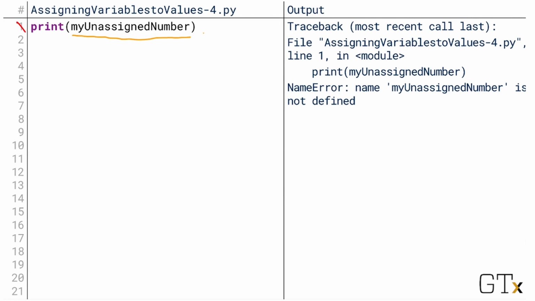So when Python tries to print that, it triggers an error. Specifically, it triggers a name error. And it describes that the name my unassigned number is not defined, which is exactly the problem we were demonstrating. We can't print a variable before we've assigned it a value. So if you accidentally use a variable name before you've actually created it, this is the error that you'll see.